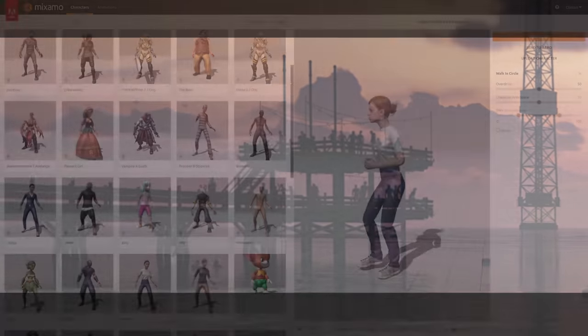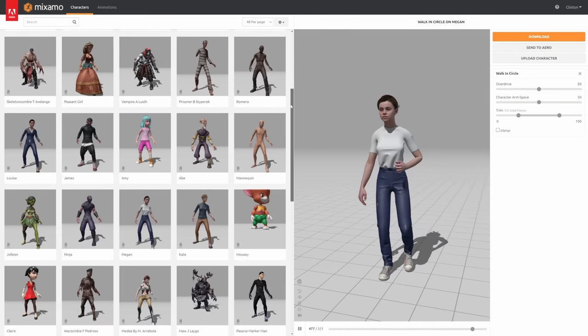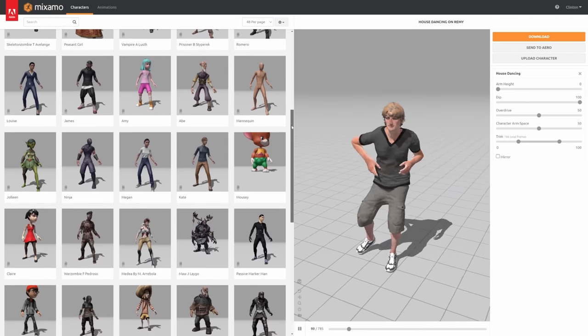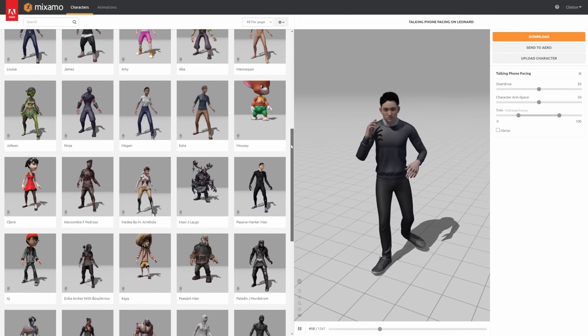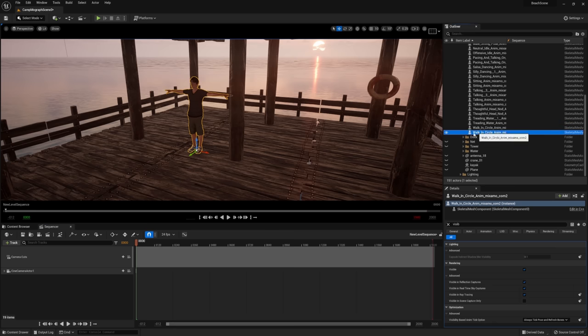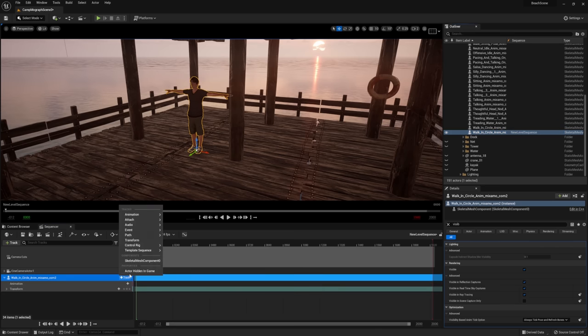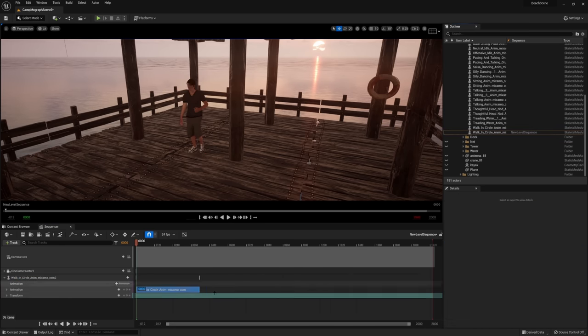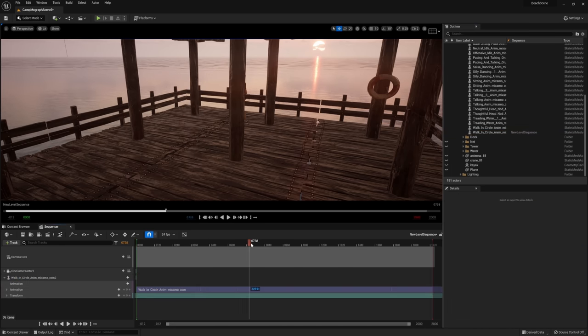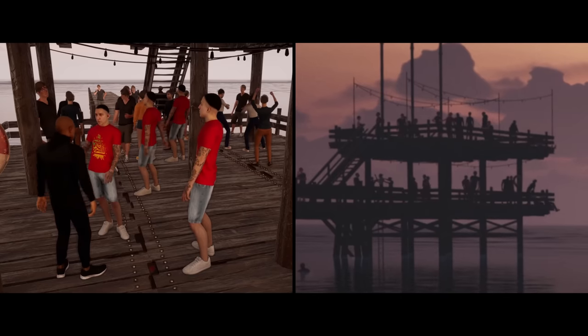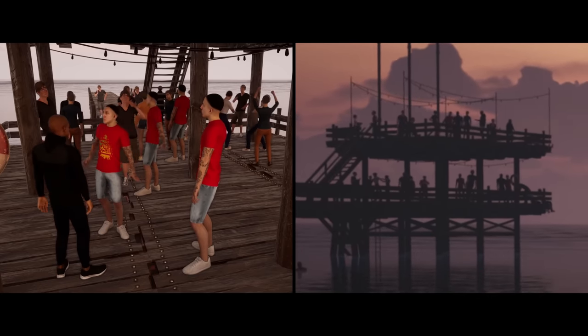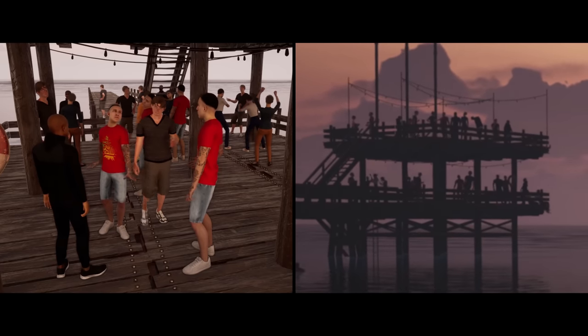Using Mixamo, a free animated character library by Adobe, I'm able to grab a handful of different characters performing different actions. By dragging the characters into the sequencer and selecting their animation, you can drag out their handles for an infinitely looping character. And since we're dealing with silhouetted people from a distance, you'll never notice the duplicate stock characters that fill up this dock.